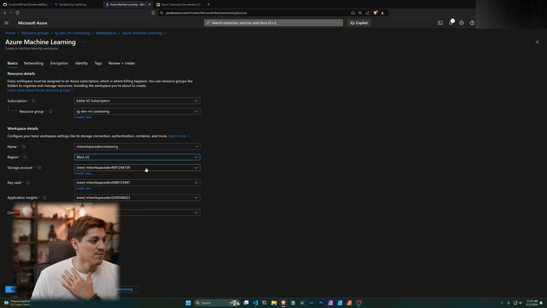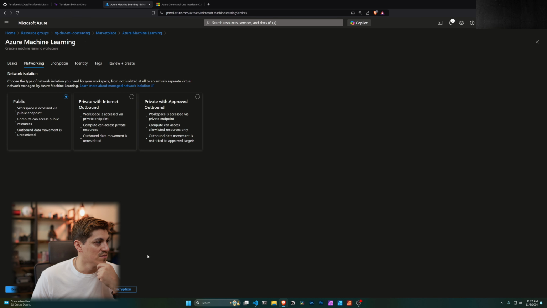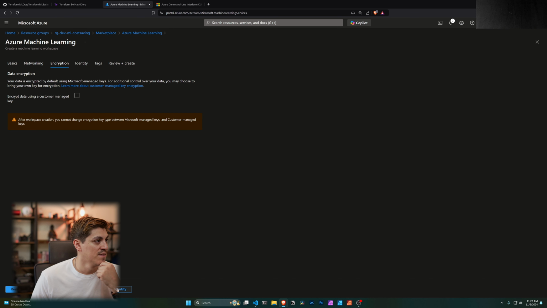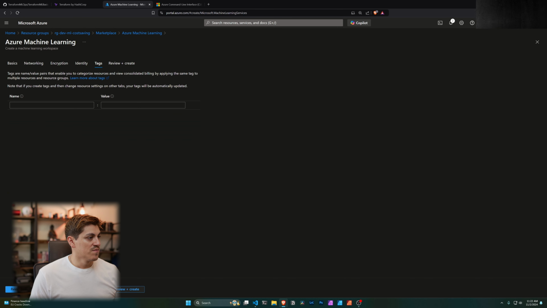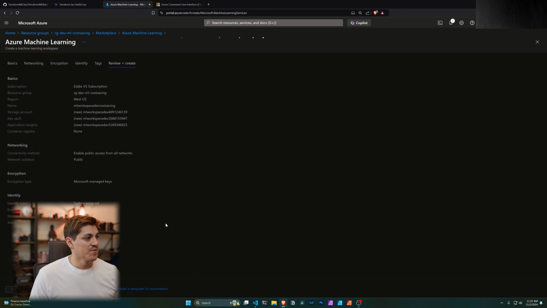You'll have to give it a specific storage account to make it work. You'll need to give it Azure Key Vault, you'll need to give it App Insights. And as you can see, a lot of this is being renamed on its own, right? And then depending if it's going to be public or private, you'll have to configure that. Depending on the encryption, you'll have to figure all that out. Identity format, so on and so forth. You'll need to tag it, and then you'll have to create it.